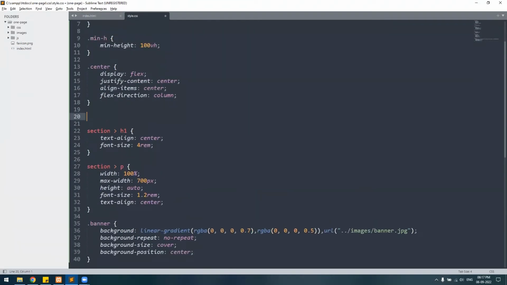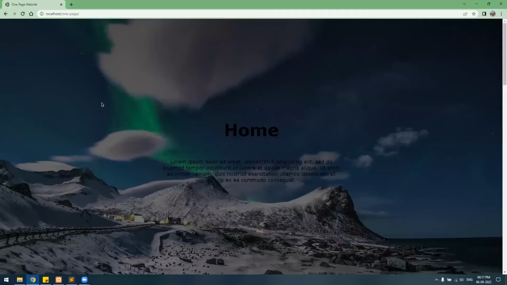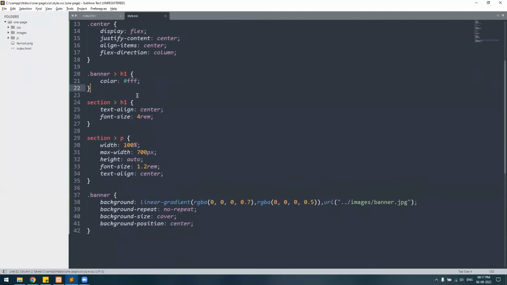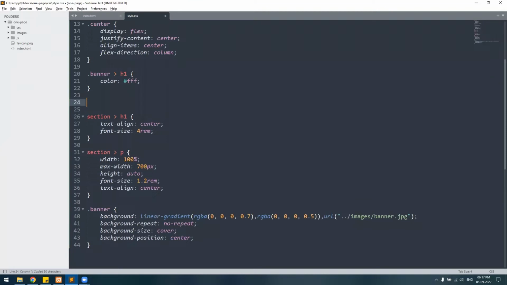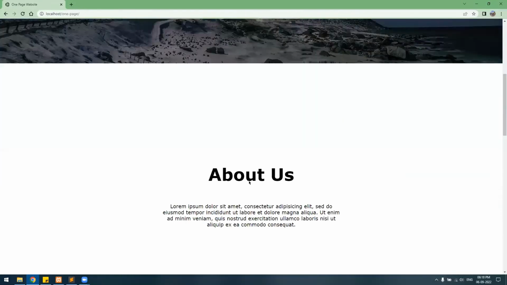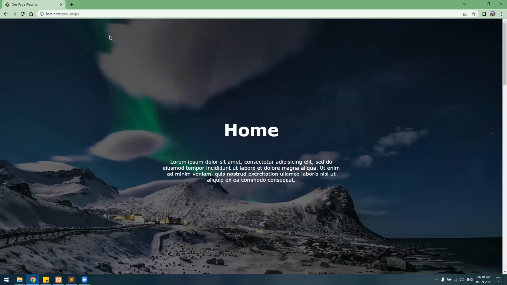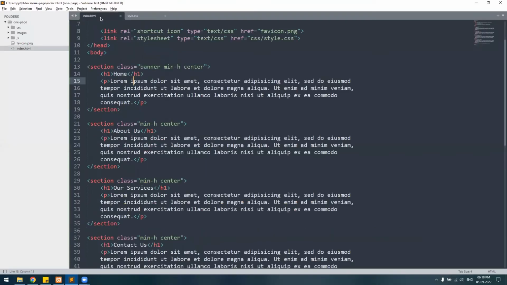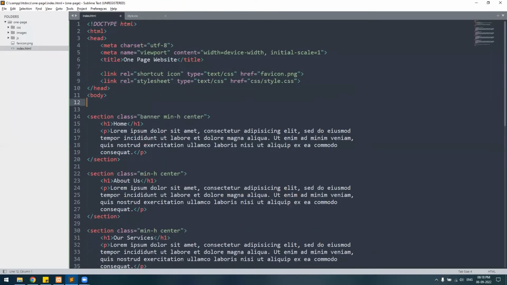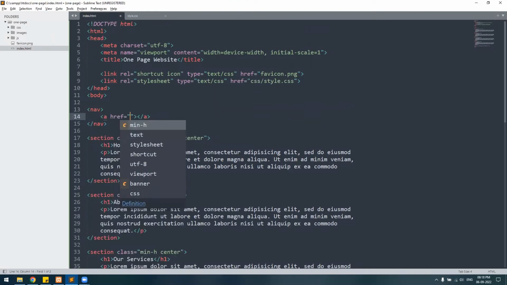Okay, now banner h1, what we want is the h1 of the banner should be of white color, and the paragraph should also be of white color. All right, rest of the sections are quite good. Now what we'll do is we need a navigation bar here. So how to create a navigation bar? We'll simply go here, we'll write nav, and inside nav we'll put an anchor tag.